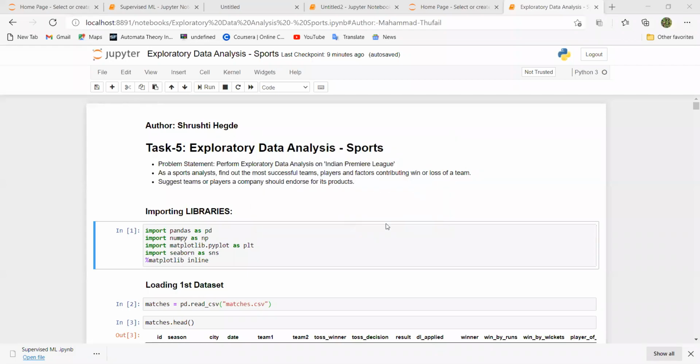Hello everyone, this is my Task 5, exploratory data analysis on sports. So the problem statement is performing exploratory data analysis on the Indian Premier League. As a sports analyst, find out the most successful team, player, and the factors contributing to the win or loss of a team, and suggest teams or players a company would endorse for its product.